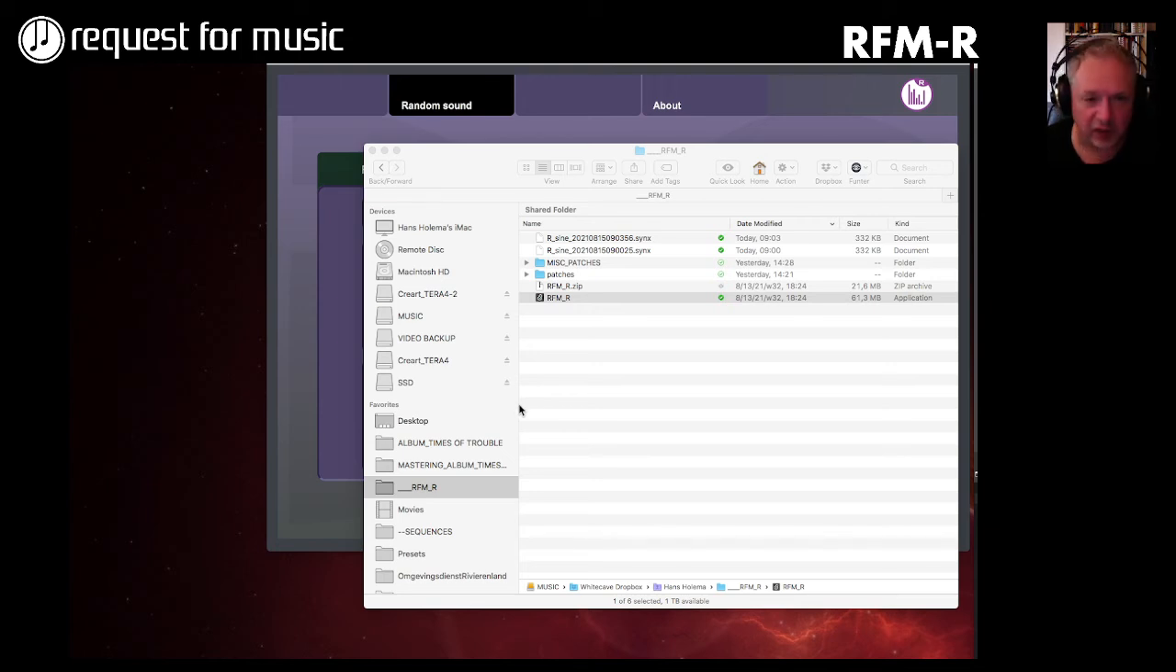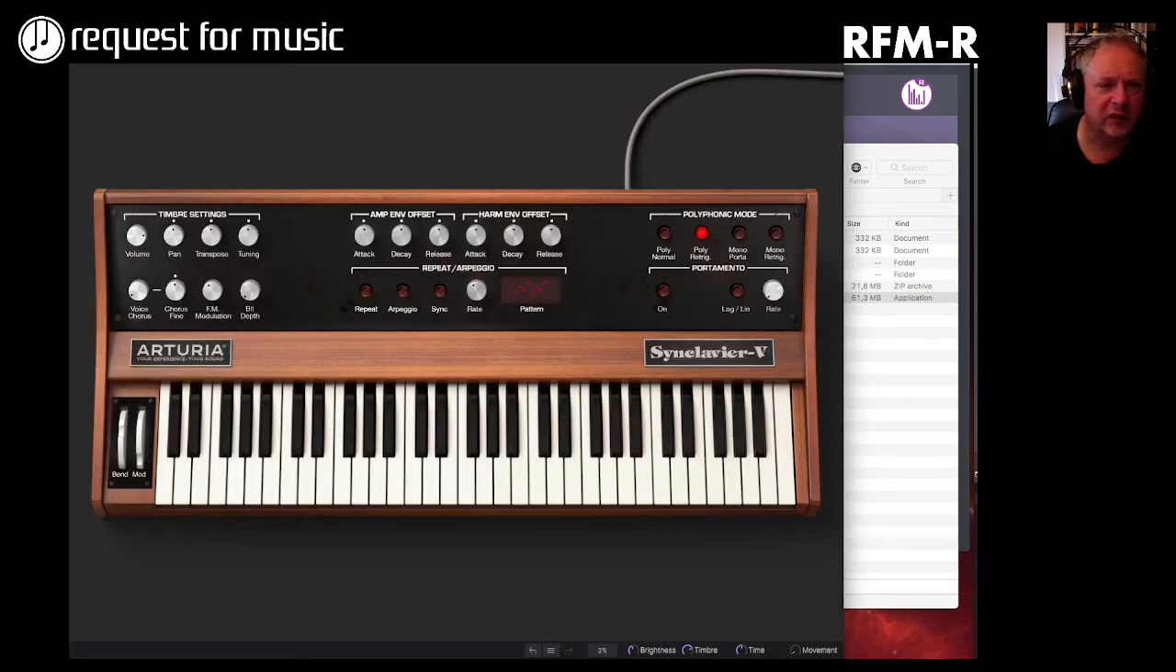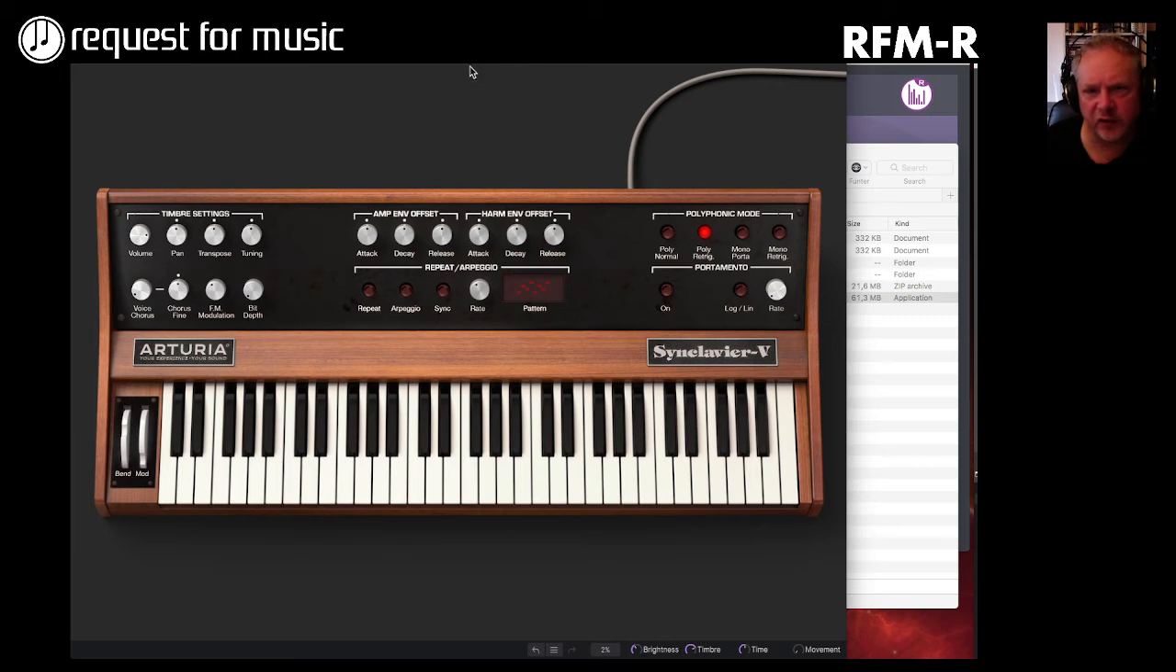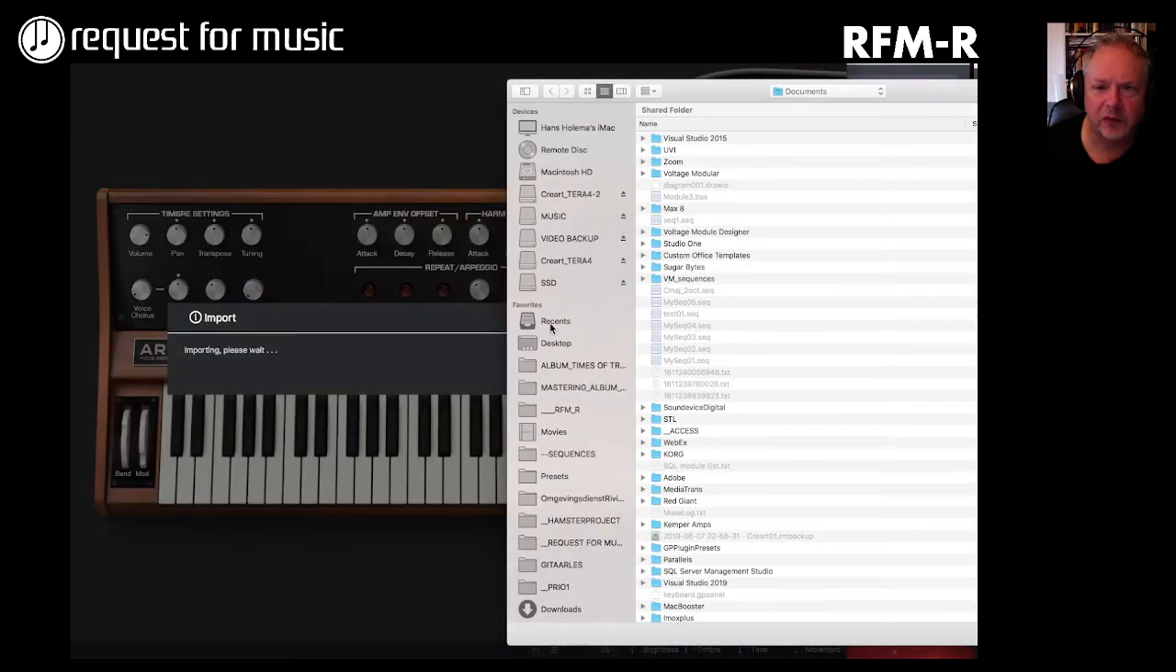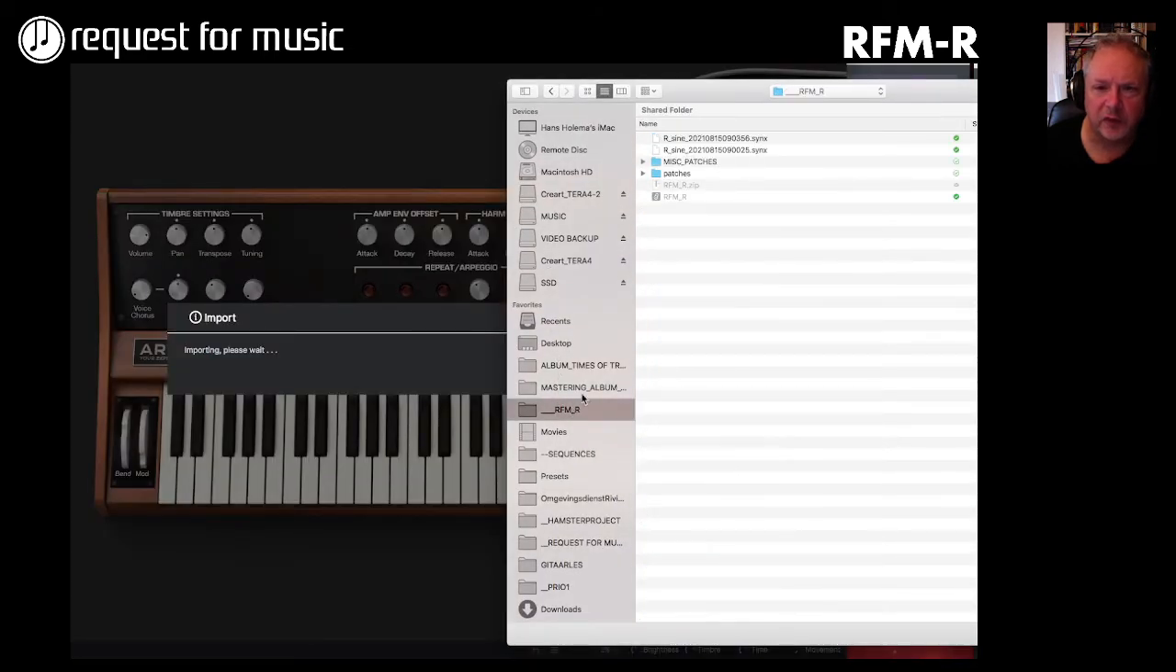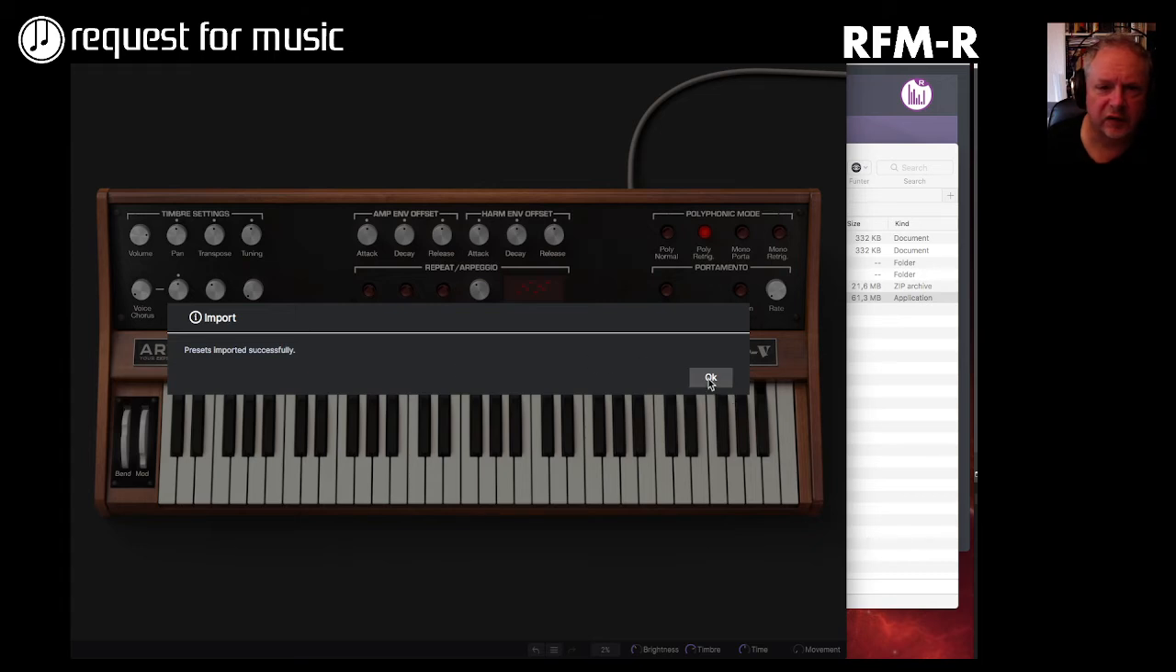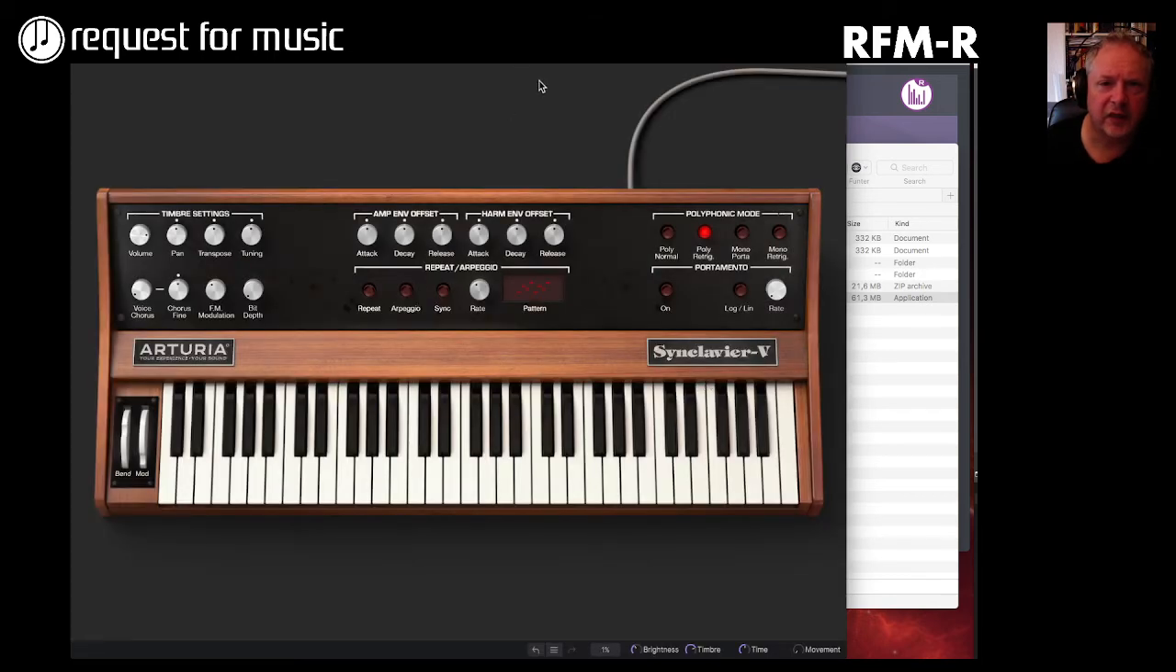I got a message on my phone saying that there was something importing in my Mac. So apparently something went wrong there. Anyway, it should be imported. So let's do it again just to be sure. First, go back to this, import the presets. Go back into my Rfm R, double click. It's done it. Okay. And go into the sound.